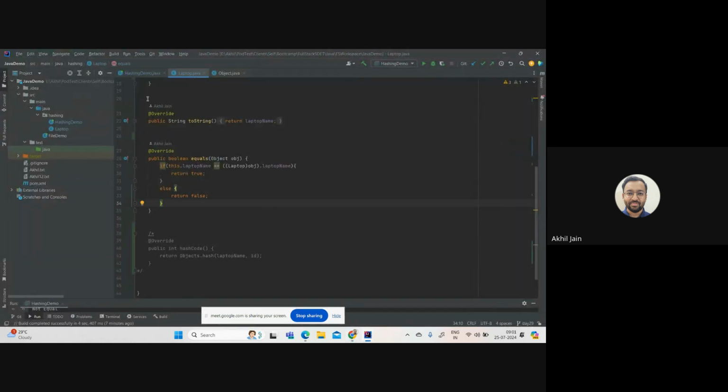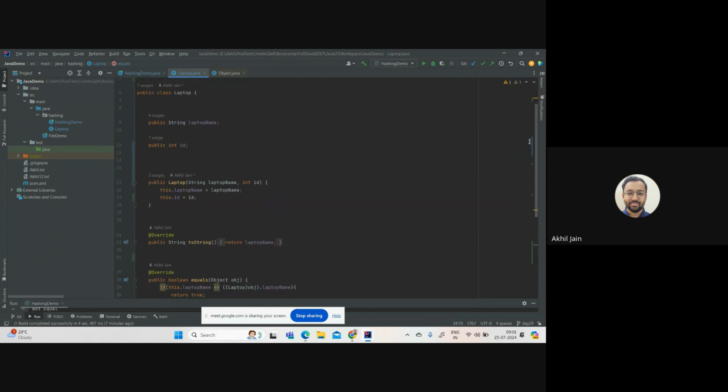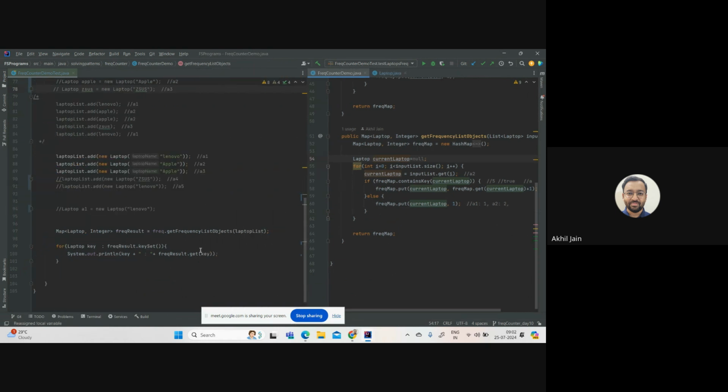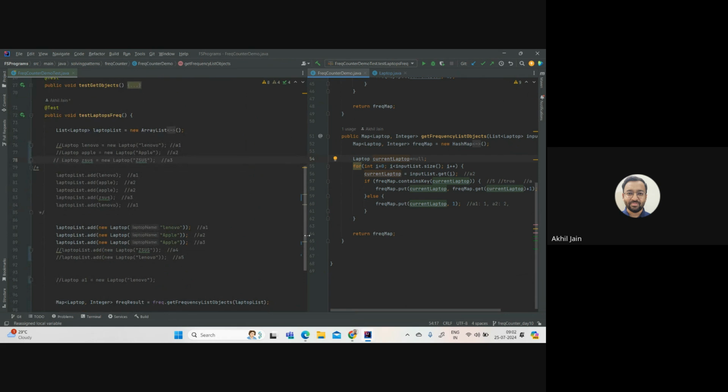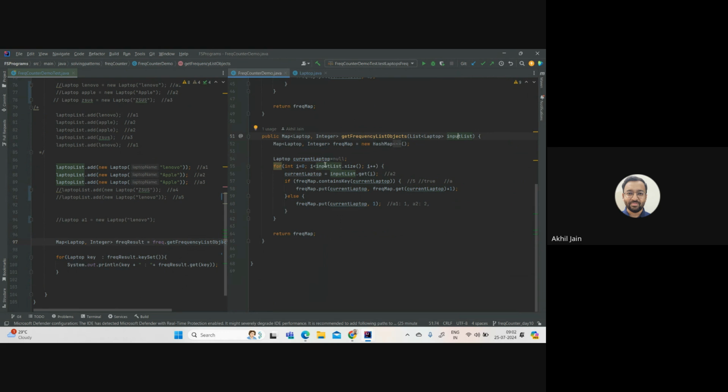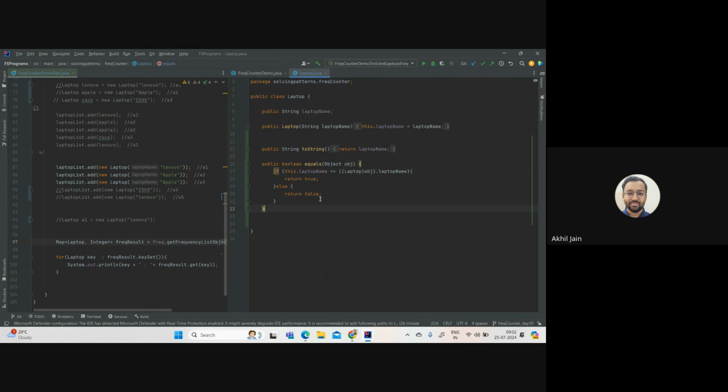Let us go and work on our frequency counter again. So we had this. Let's go back here, fs programs. Let us see the behavior. This is test laptop frequency. We added three things, laptop, apple, and we were adding them in the maps. We were providing it here to the frequency list object, which gets the input list, traverses it and checks. Are we printing this? Yes, we are printing. Let me check the laptop method once more. Have we overridden? Okay, we have overridden.